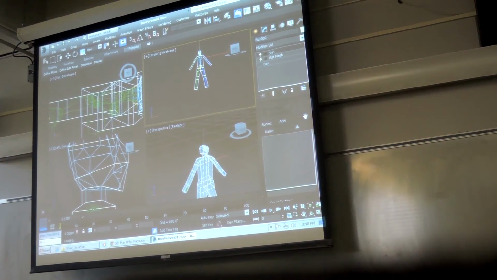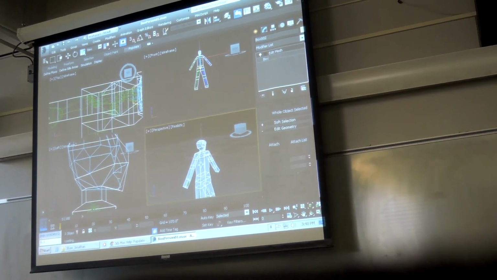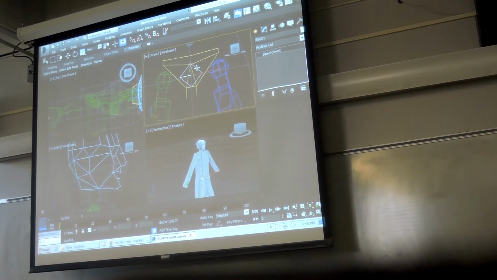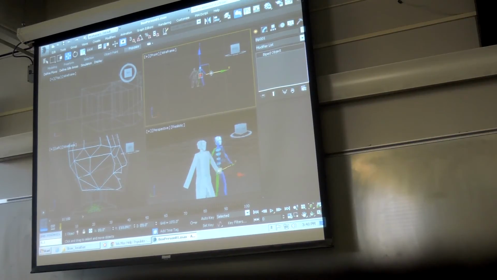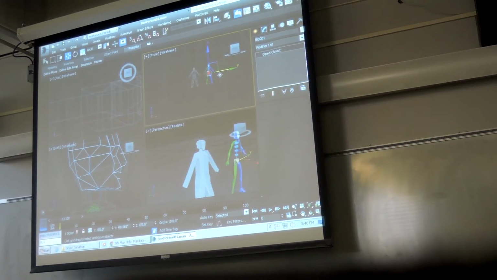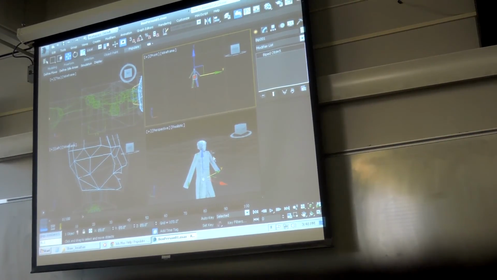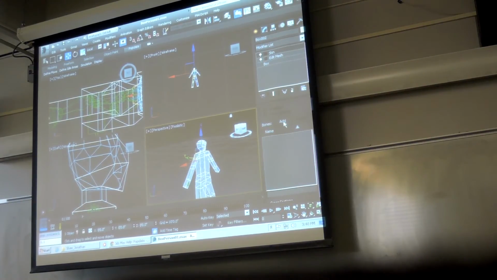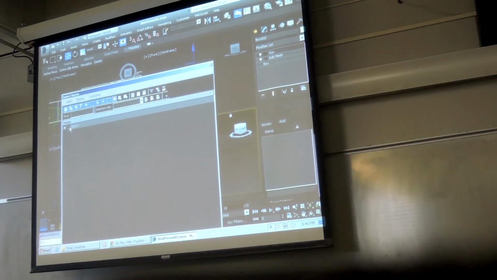All right, so I'll show you. Actually, just let me kill that. So this is essentially, I've got it on here. So if I move our character here, right, nothing happens. He's not moving with it. So that's where the skin modifier, put that on there. And then you just basically, all you should have to do is add all these bones.